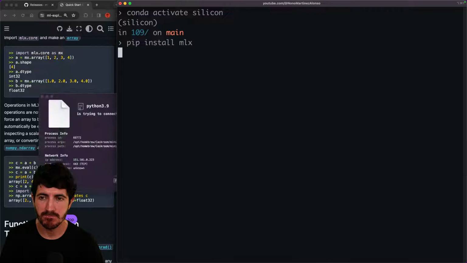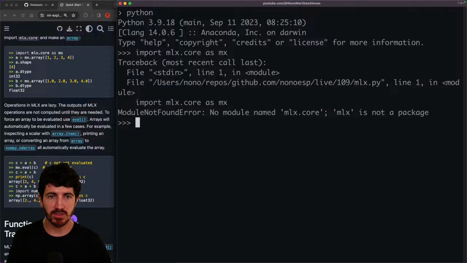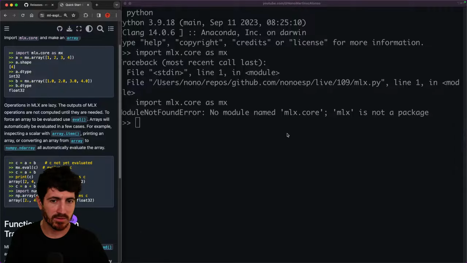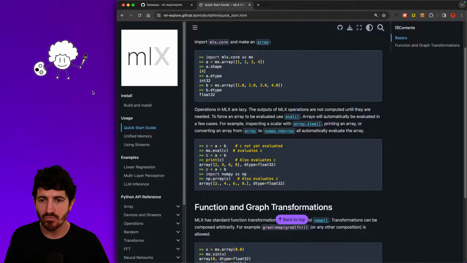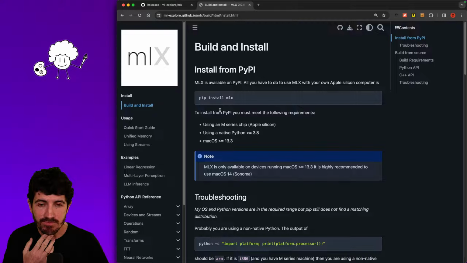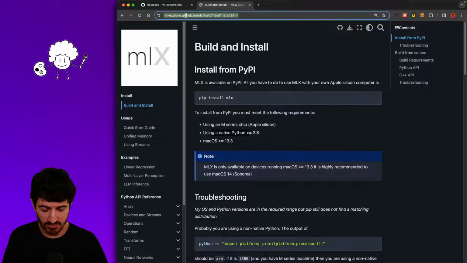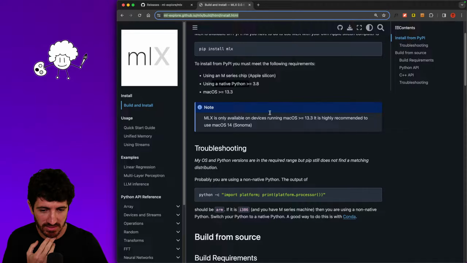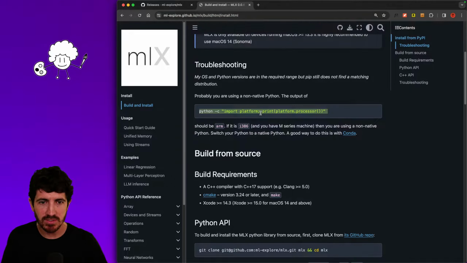write python, import mlx.core as mx. What's going on? What is going on here? Okay, I'm gonna, yeah, I mean, that's what's weird, right? We cannot use this in Google Colab because they don't really have Apple Silicon processors. Let's do this.